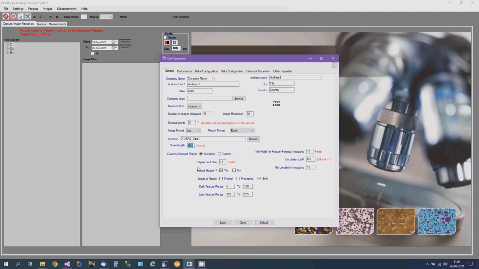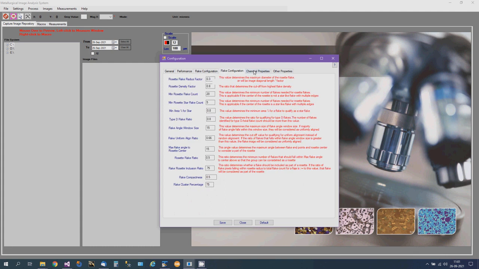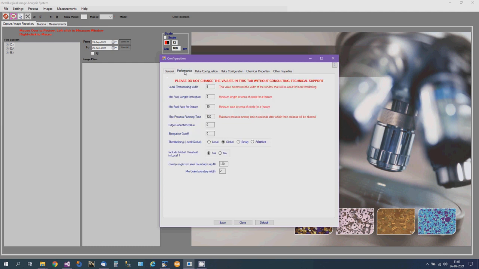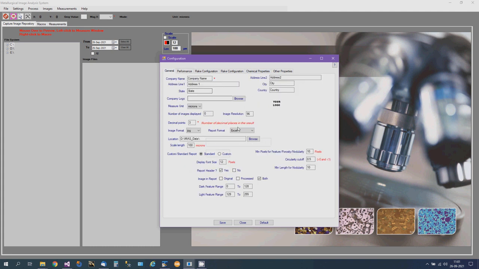Other than this, all the values in the system, in this screen or in other tabs, are for tuning. The system is already tuned for fine performance, and you don't need to change anything. Please do not change any other values without guidance from the support team. Once you have set your configuration data, you click on save to save your configuration data.